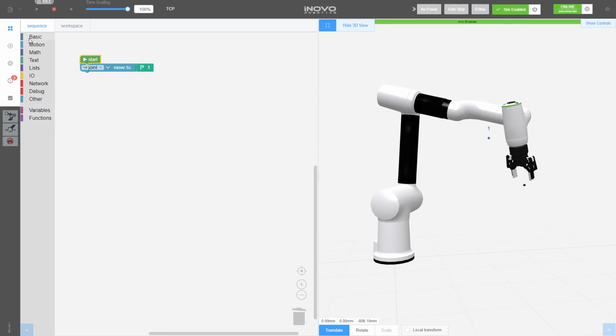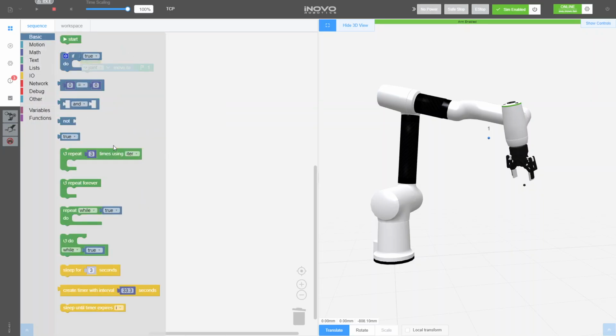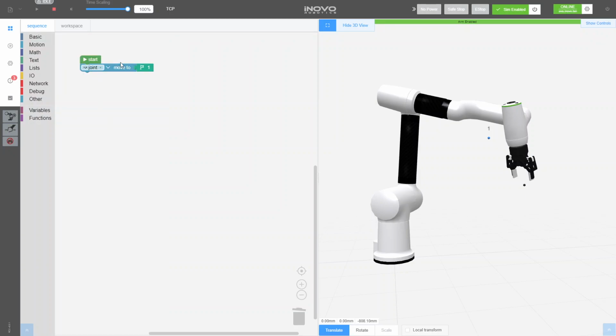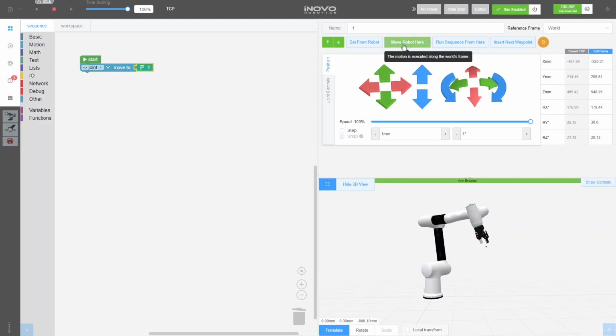What this allows you to do is drag functions out of the toolbox. We've got some maths functions, some text, some movement, and some basic logic like repeating loops and testing the state of things or having delays. I've got an initial point on the canvas there, which is a waypoint that we can see here. It's number 1, so I can move the robot here.